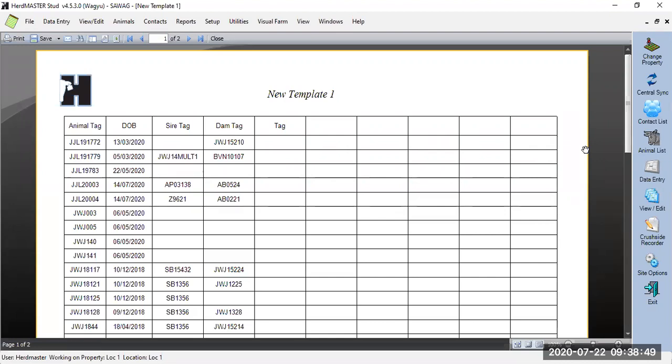Now, once I've entered the tag number, the next time I come and print out, will the tag number be there? Yes. You'll see mine has got tags in already because the calf has been created. So it's got calf, date of birth, dam, and sire.